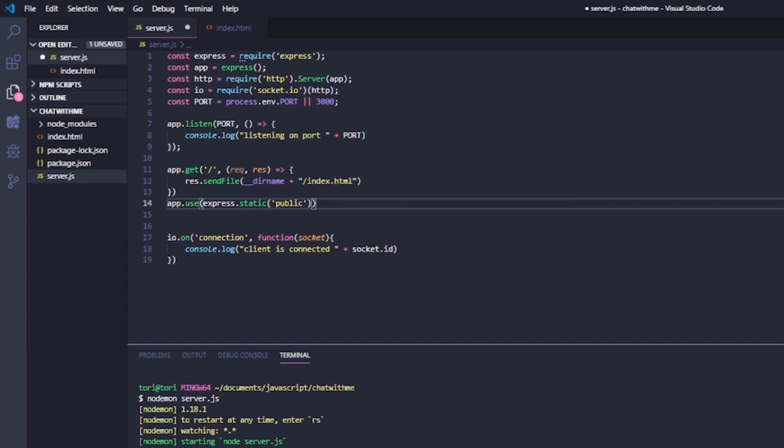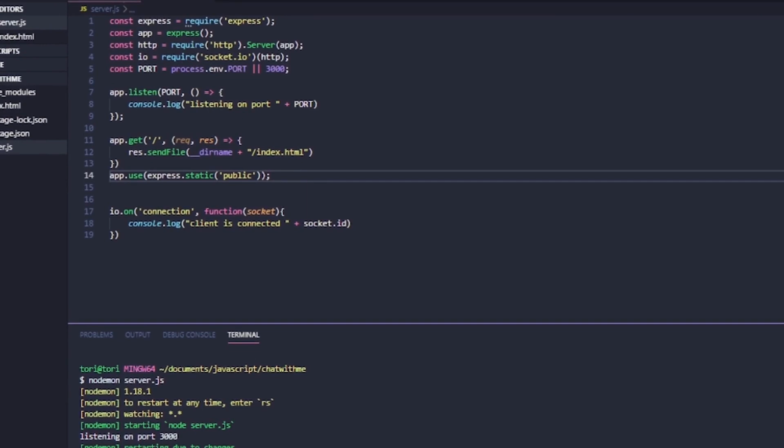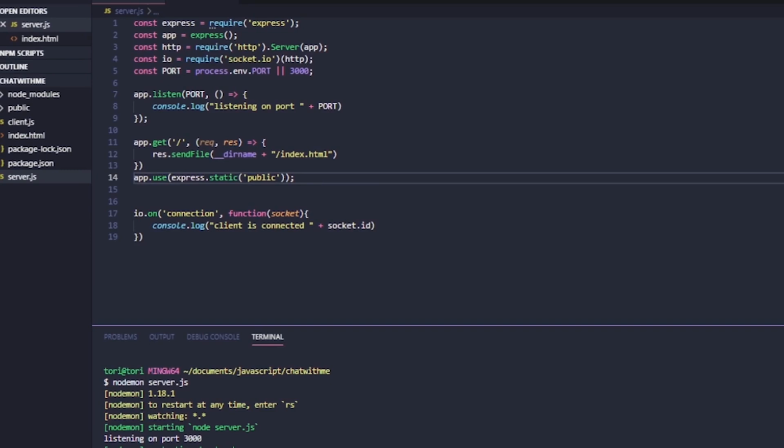So public is the name of the folder. That's just the traditional name. And inside of public is where our client.js is also going to live. So I'm going to just create the client.js. And I'm also going to create the public folder. And then I'm going to move the client.js file inside the public folder.